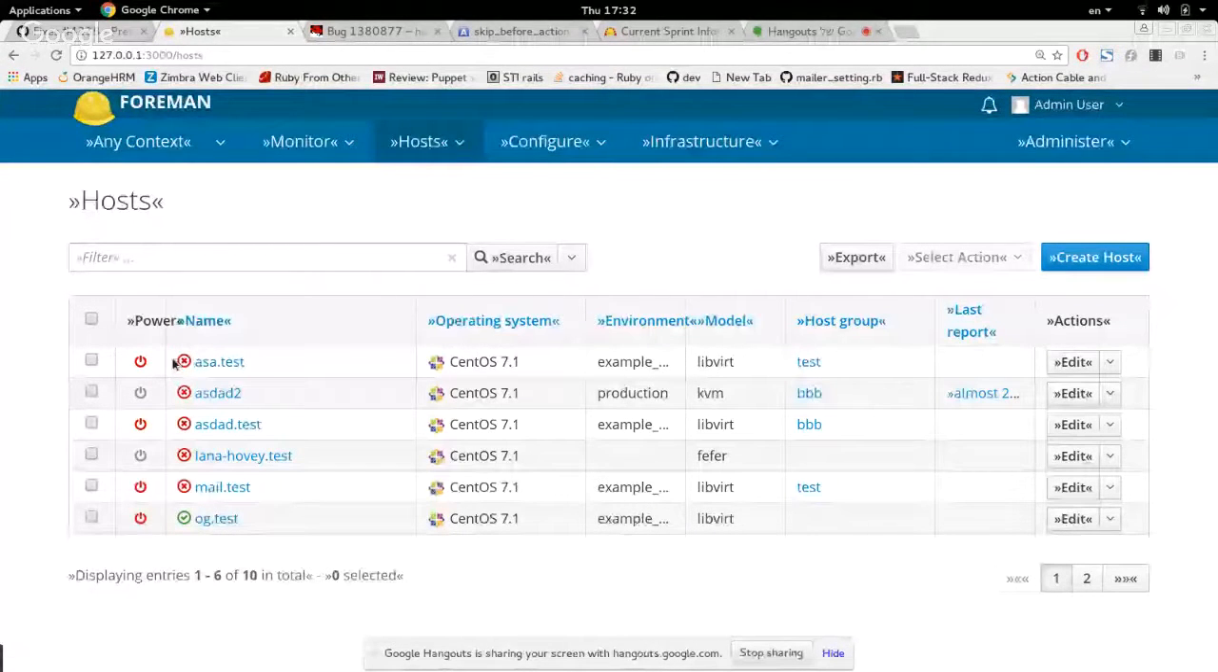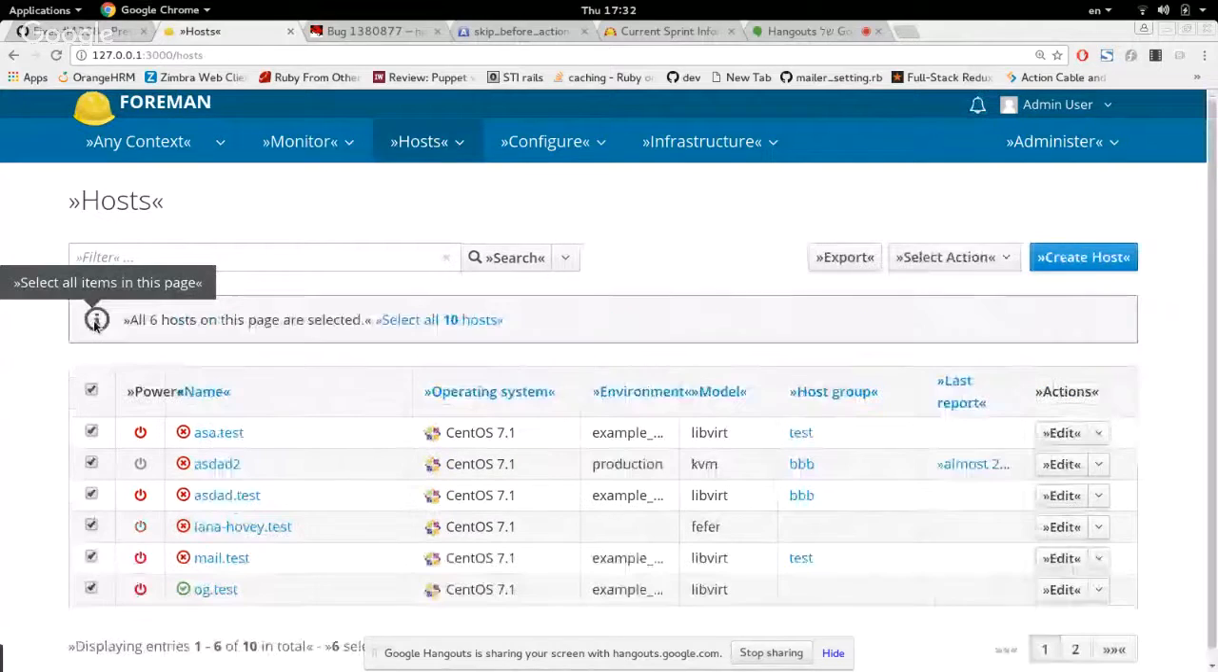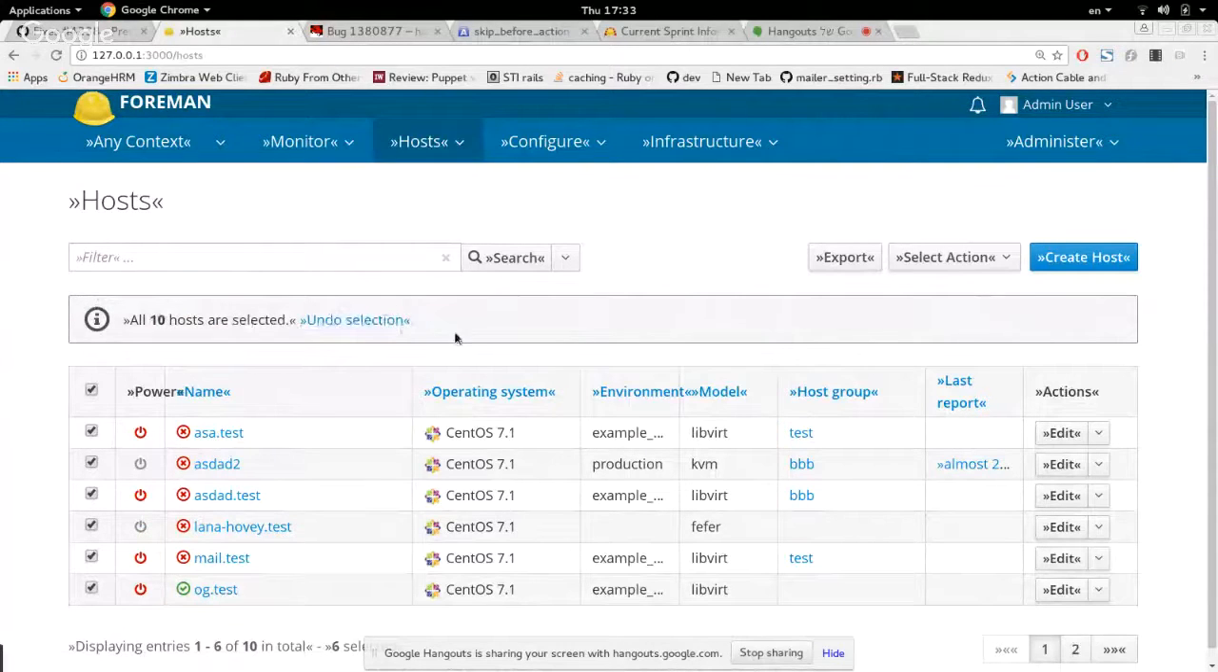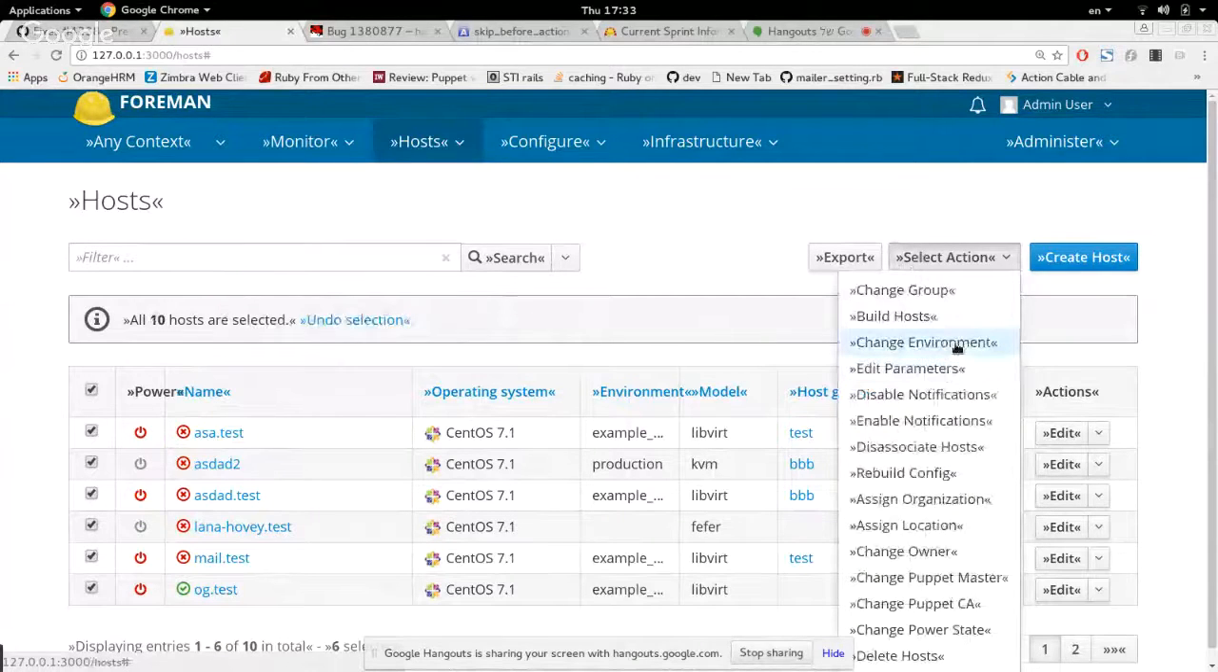Excellent. Okay, so I'll show you a small feature which allows you to select all hosts for a bulk action. So let's demo it. If I want to choose all of these hosts, I just click on that checkbox. And as you can see, this alert pops out. And if I want to select all my hosts, not just the total 10 hosts, I just select them. And I can undo if I want, but I can select them.